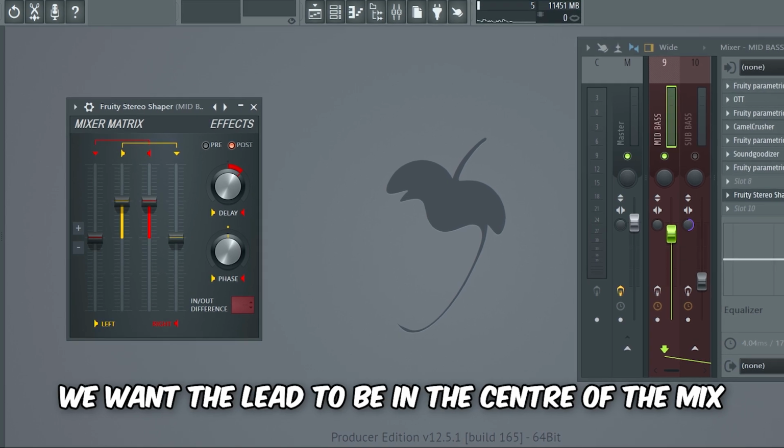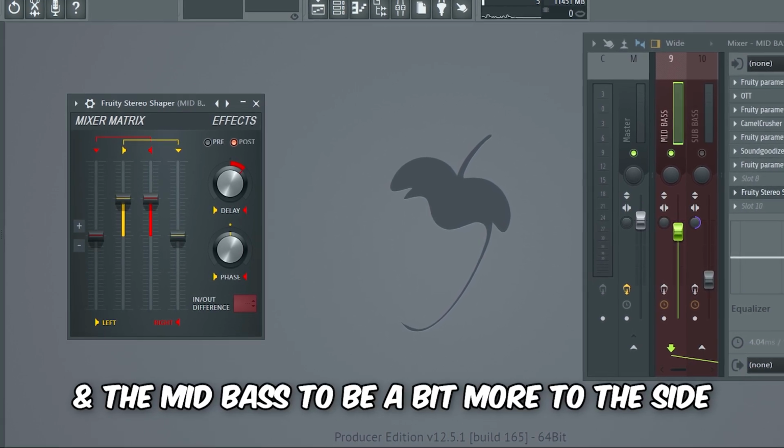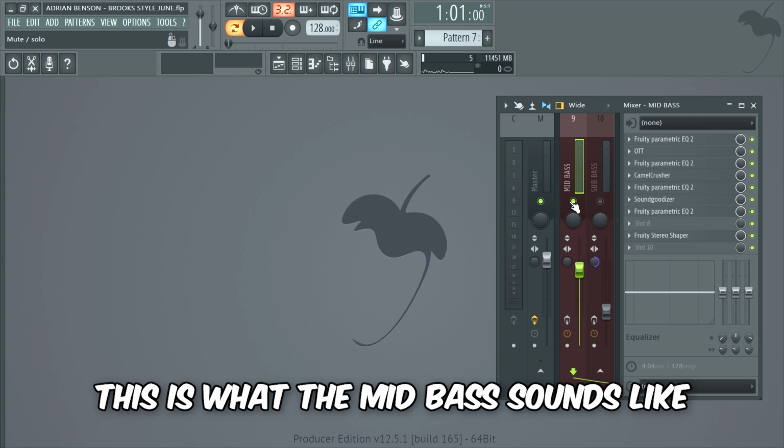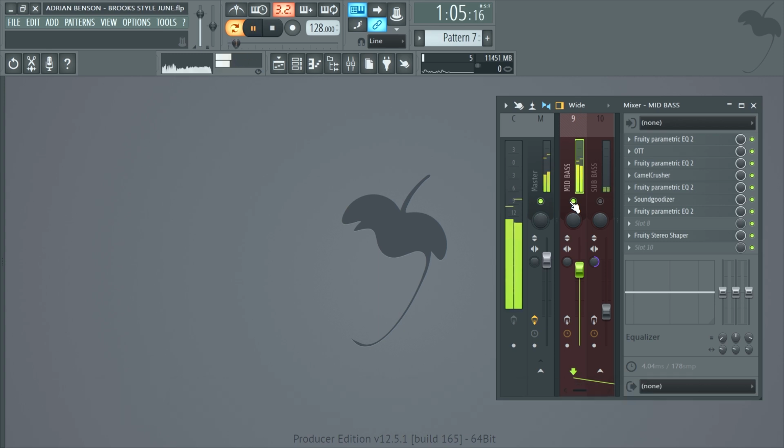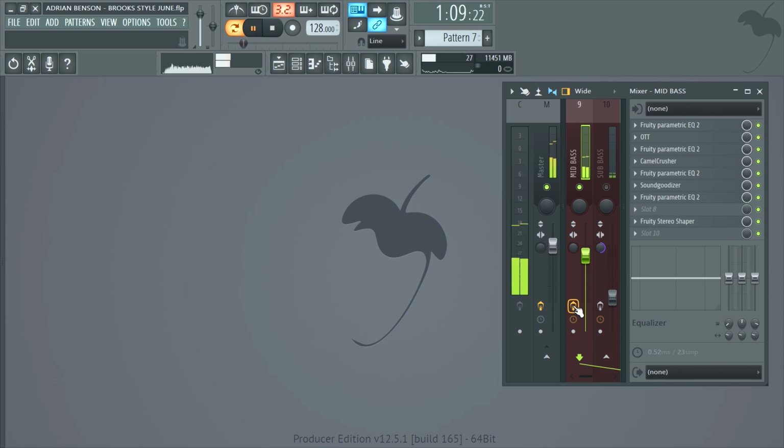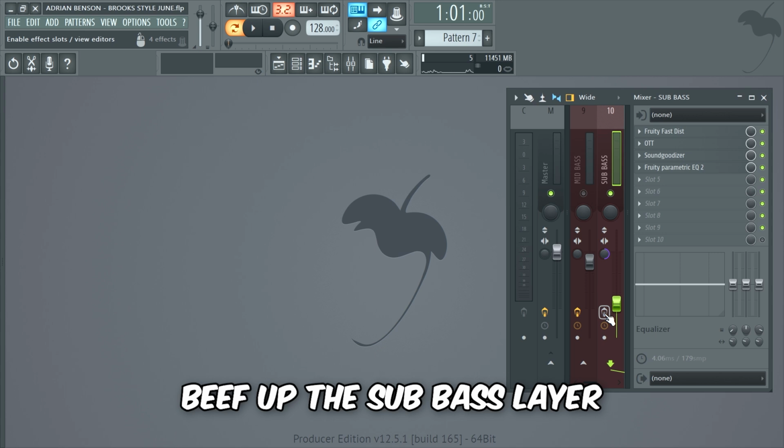We want the lead to be in the center of the mix and the mid-bass to be a bit more to the side. This is what the mid-bass sounds like without the mixing effects. And this is with. Now let's quickly beef up the sub-bass layer.